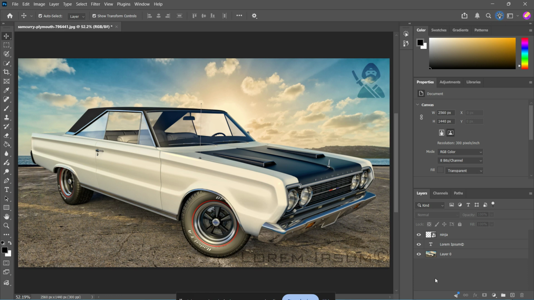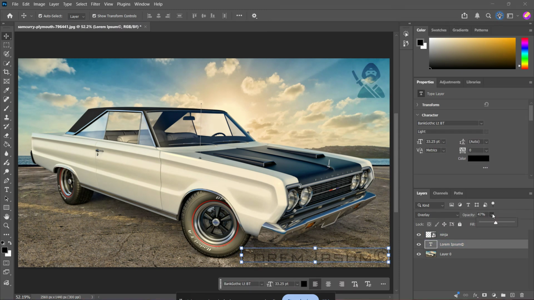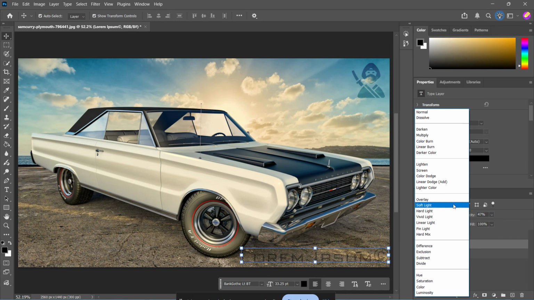So to quickly recap, press T for text or use File, Place Embedded for a logo, position your watermark, lower the opacity, and if you want a more polished result, try overlay or soft light. That's the simplest and most effective way to add a watermark in Photoshop.